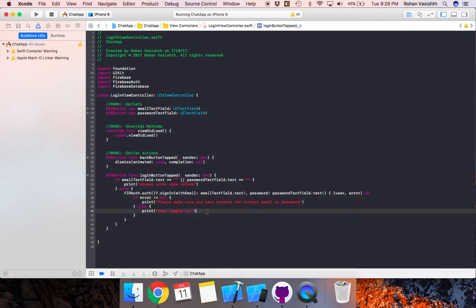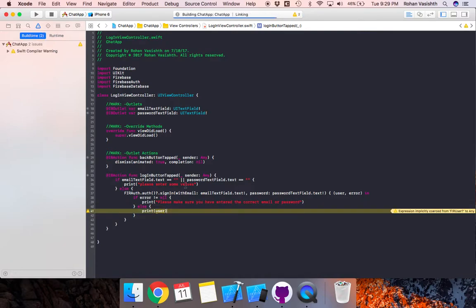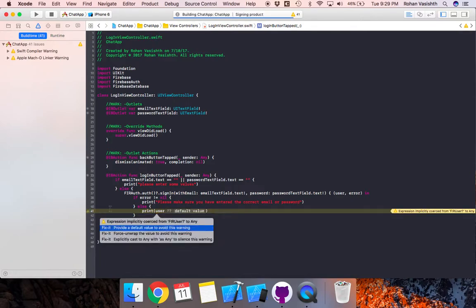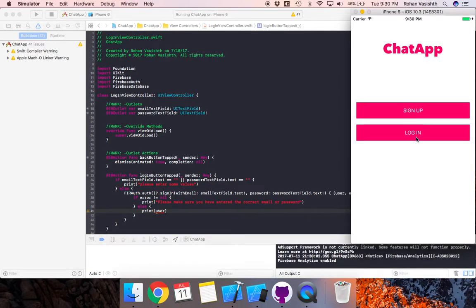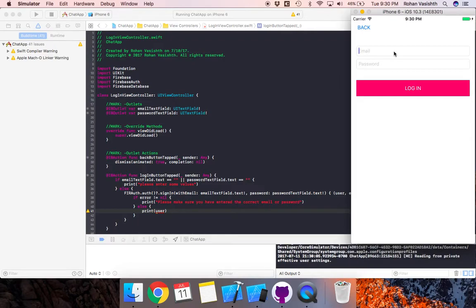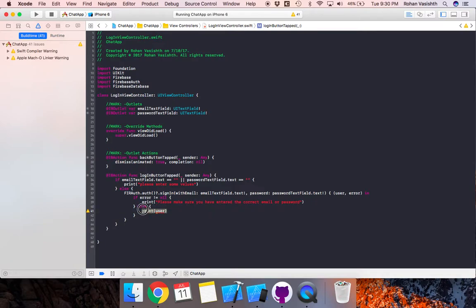So if we actually print this user, and if we run this again, we will actually get the user, and you will see that happen. So this basically implements the login functionality. The next step will be to show the messaging homepage, and I believe we will do that in the next video. Let's just make sure it's printing the user. So click login. This user is now being printed, a Firebase user. So therefore the login is working.